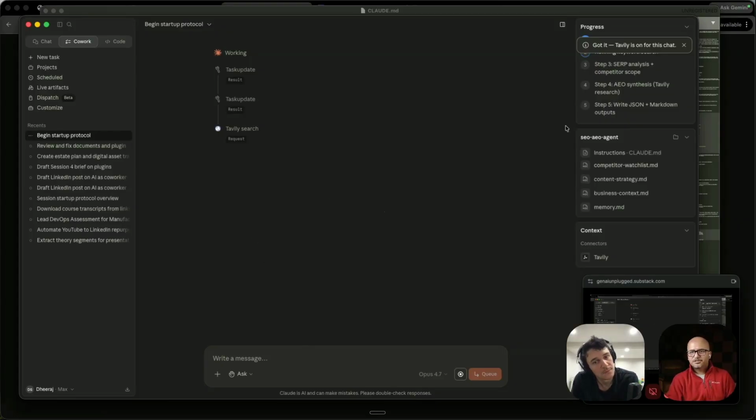So yeah, pretty much now the agent is working. You can see the progress. The best part of using Cowork is that it creates this to-do list at the top of the window. You can see: initialize the topic, then keyword research with Tavily. Now it is analyzing the SERP. Then step 4, AEO synthesis through Tavily and write the JSON format. So right now it is analyzing the SERP. These are all the steps that we defined, and it just imported them over here. If it has to do some more steps, it is going to add them and show it.